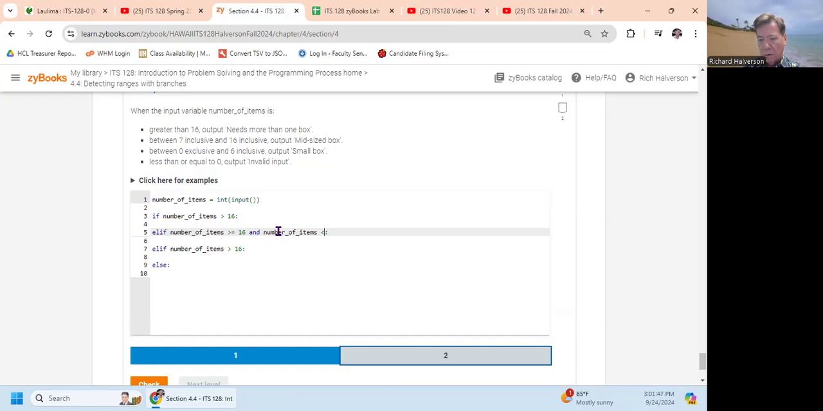Oops. 16. Should be 7. And then the next one should be between 0 and 6. So, the tricky part is getting the inclusive and exclusive right. Okay, so the first one is greater than 16. The second, I'm printing something, aren't I?